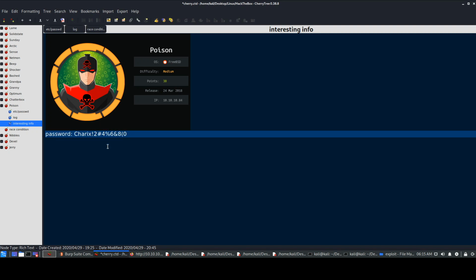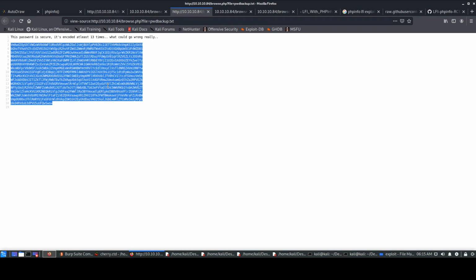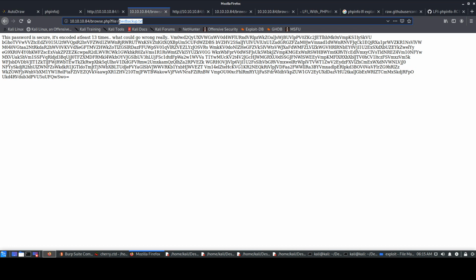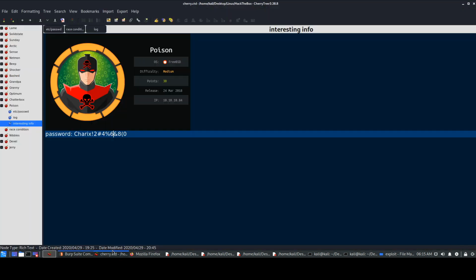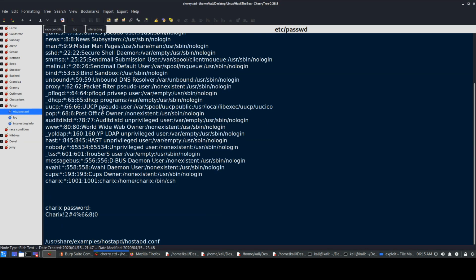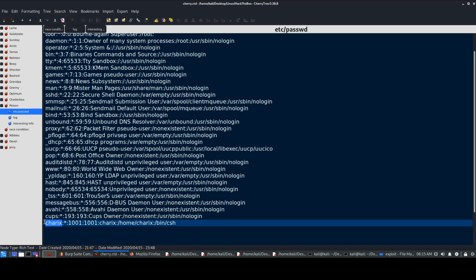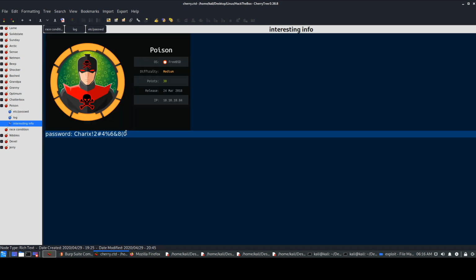Okay, so we have saved this password over here, and now it says something like Charix. So what we'll do is we'll just go back to our list etc file. I think I had copy pasted that over here. So if we go over there, we have this particular user Charix, and the password itself says something like Charix. So obviously the first guess is to try that Charix user on SSH.